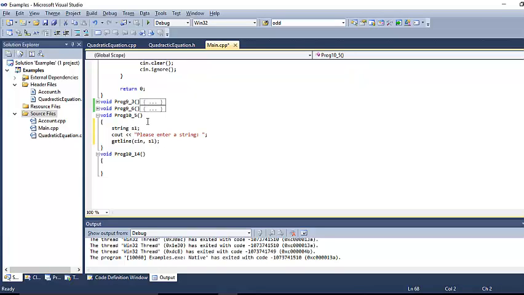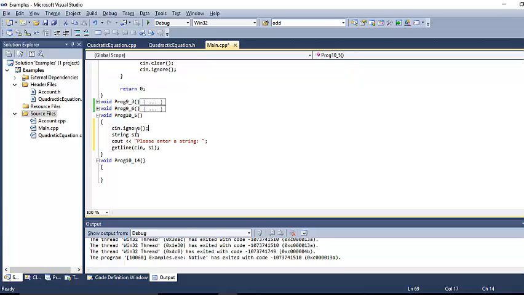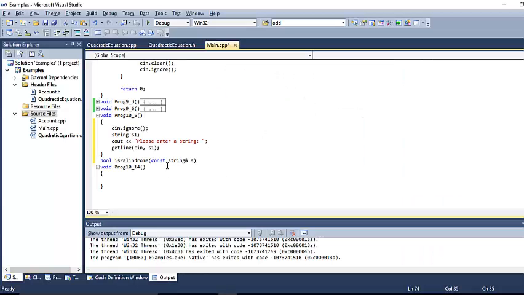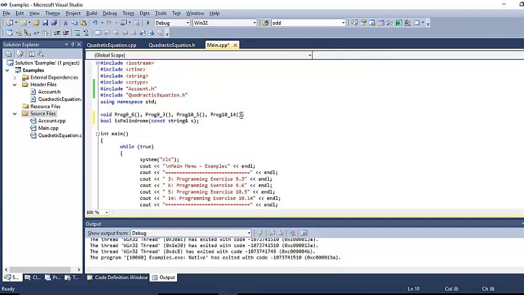Okay. And actually, whenever I use getline, I need to cin.ignore anything that I put in prior to my getline, or else it will take in everything. Okay. And now we can start the function. So I'm going to copy the header. And when you want to make a function, remember to include the head of the function up here. So bool isPalindrome, const string.